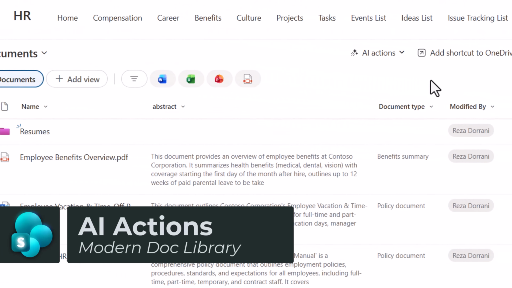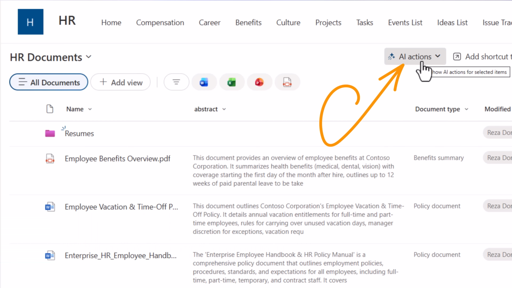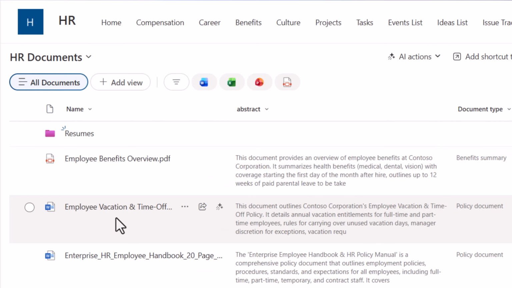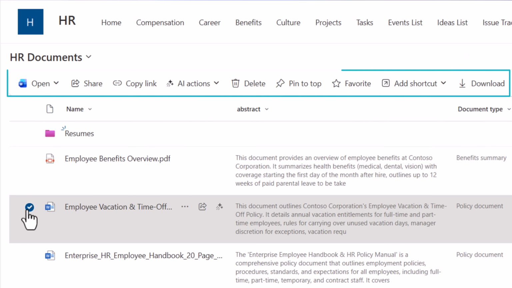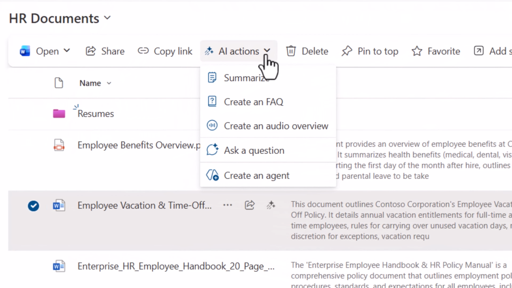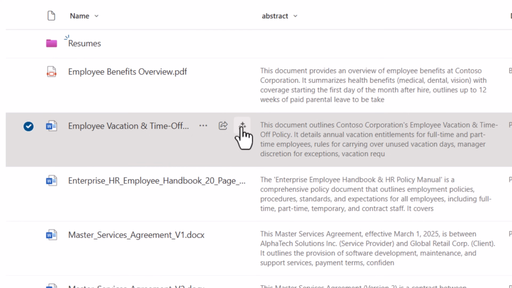For individuals that have a Microsoft 365 Copilot premium license, there is a new AI actions front and center. Now, this is a set of intelligent Copilot powered commands that let you quickly get insights from files that you select without even opening them. So here I have an employee vacation and time off policy document. I'll select this. Observe the contextual command bar. AI actions provides me multiple capabilities. These same actions are also available right here by clicking on AI actions.